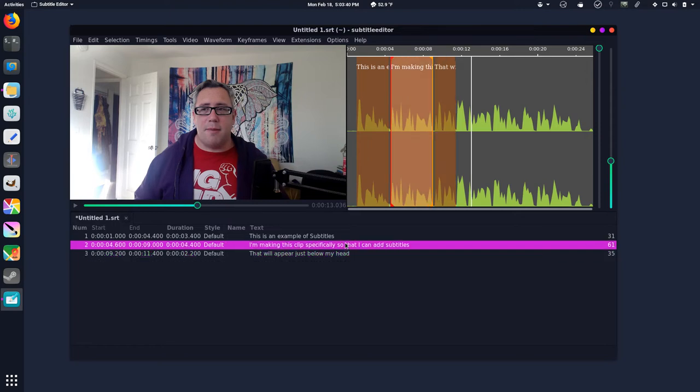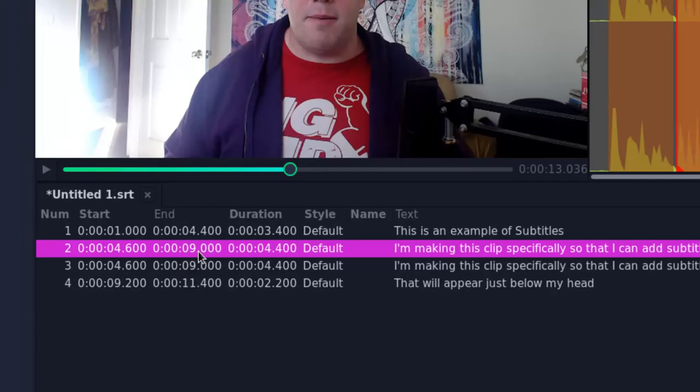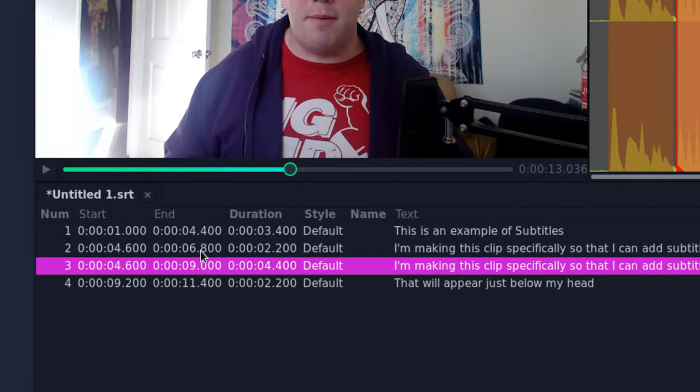So this subtitle line's kind of long. So one trick that I come up with is I do edit and I duplicate this line. Now, notice how this ends at the 9-second mark and starts at the 4.6-second mark. So we kind of want to cut this in half. This is where the duration plugin comes in. So 4.4, I'm going to make this 2.2, the exact half mark. And as you can see, it changed to 6.8. And now it divided these two in half.